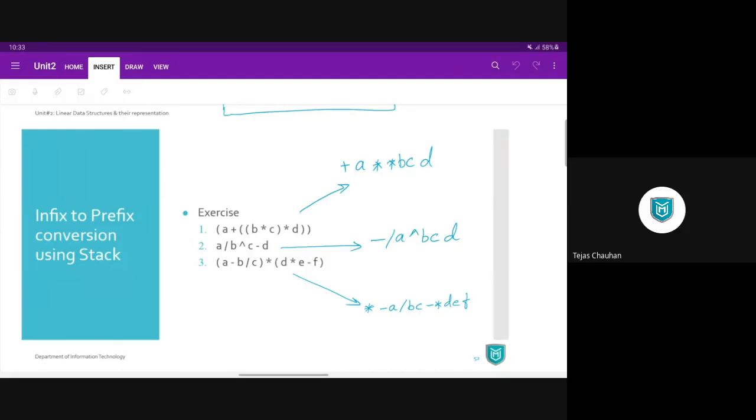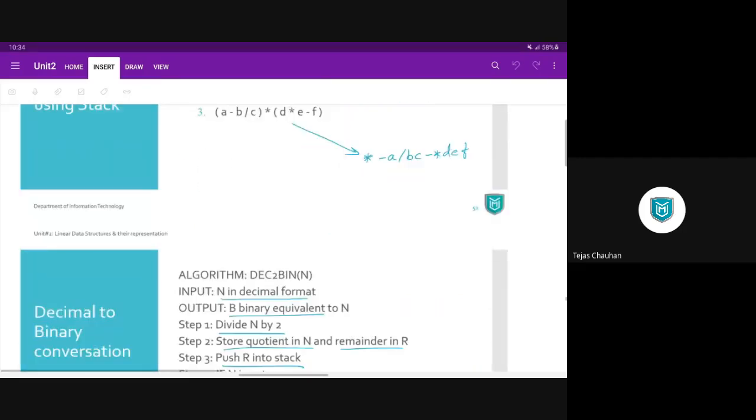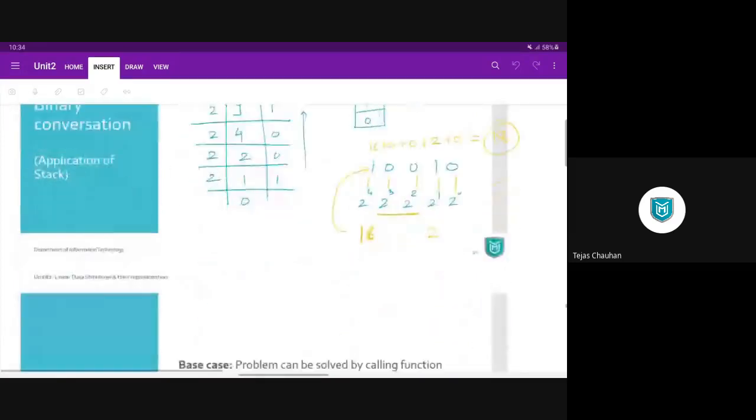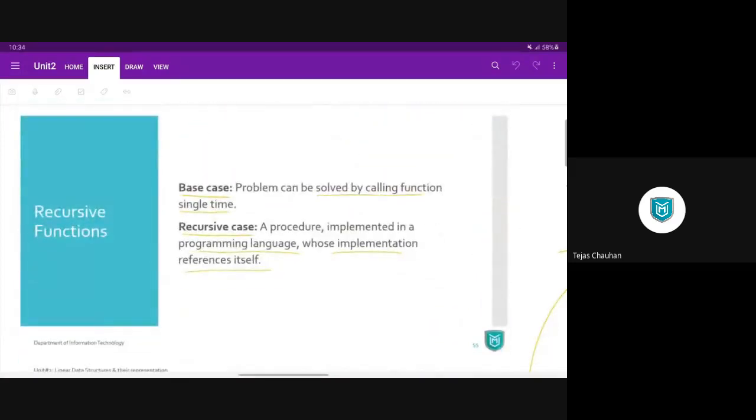Today's session, 21st September. In the previous lecture, we had seen infix to prefix conversion using stack. We had gone through a few exercises also. And then we had seen a few more applications, like decimal to binary conversion.